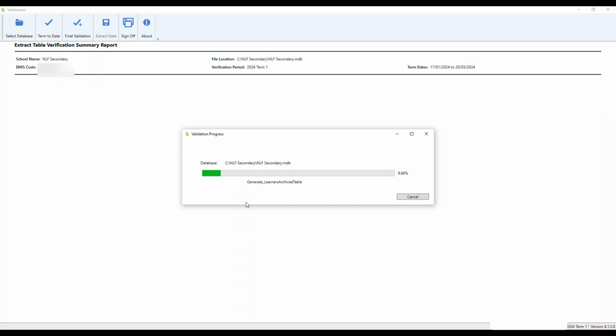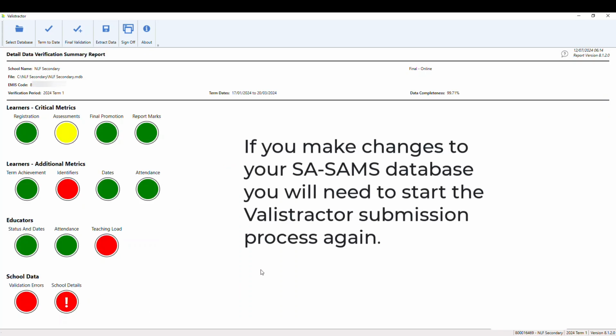Ensure you are connected to the internet and no robots have exclamation marks. If you have exclamation marks, you need to return to SASAMS to correct the errors.